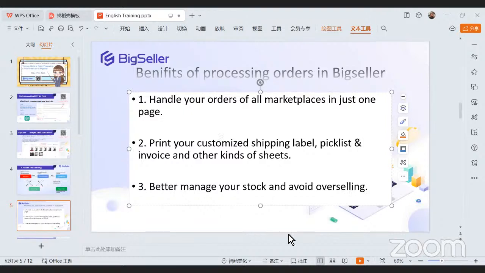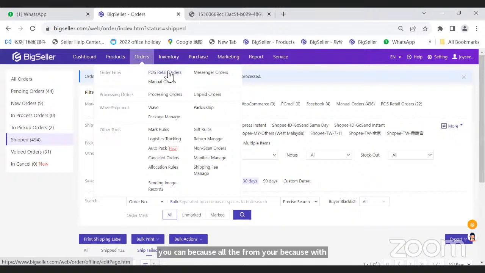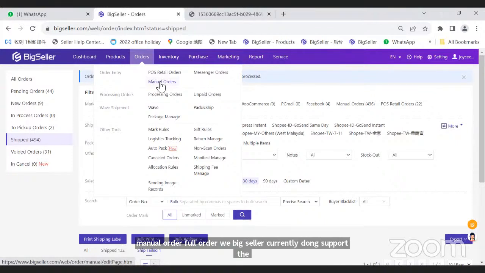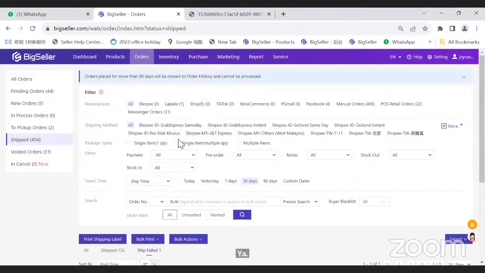You can try these methods here to record the order entry. You can record orders from your retail shop, your offline shop, Messenger, Facebook, and manual orders. For orders from marketplaces BigSeller currently doesn't support, like Amazon, Q10, or eBay, here we support managing all of the orders from all the channels. You can input them here. But orders from supported marketplaces will be automatically synchronized to BigSeller for you to process.